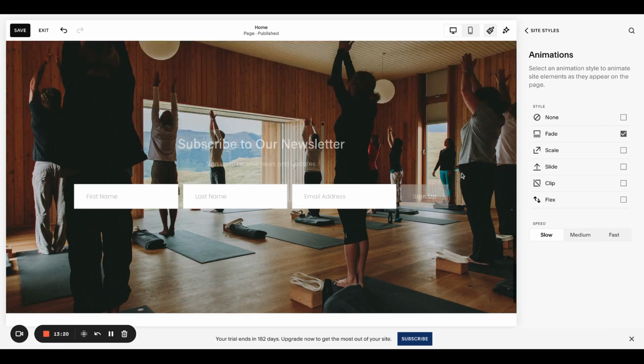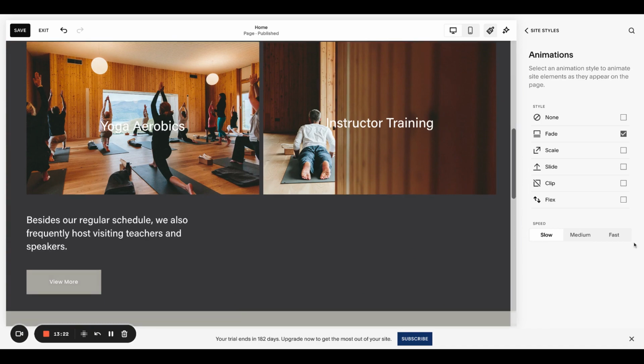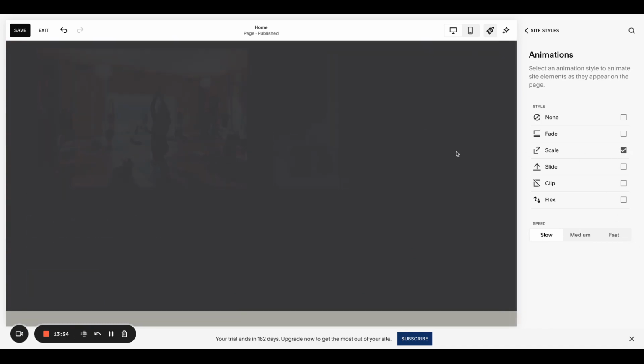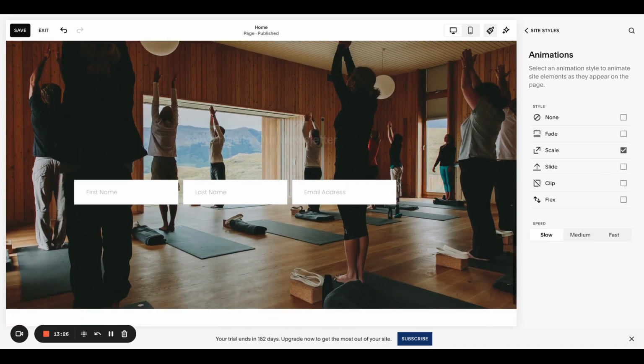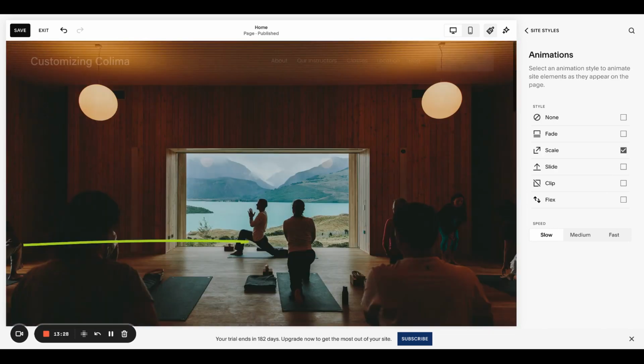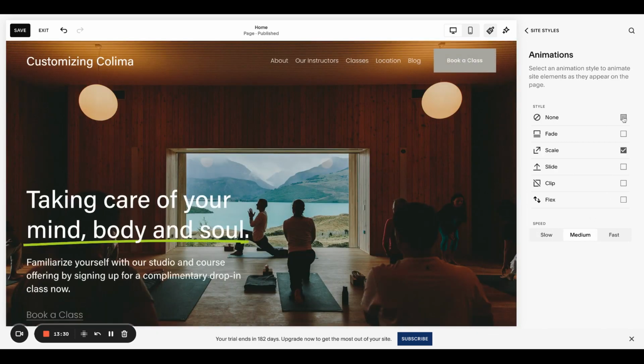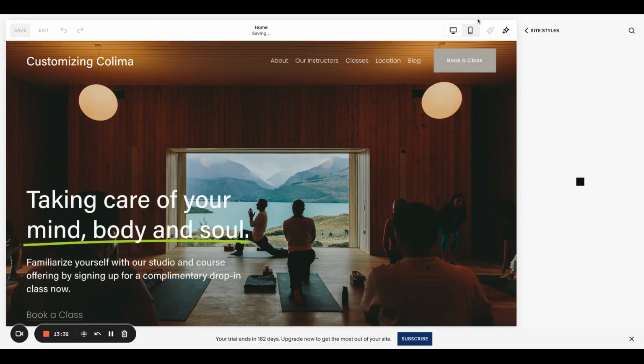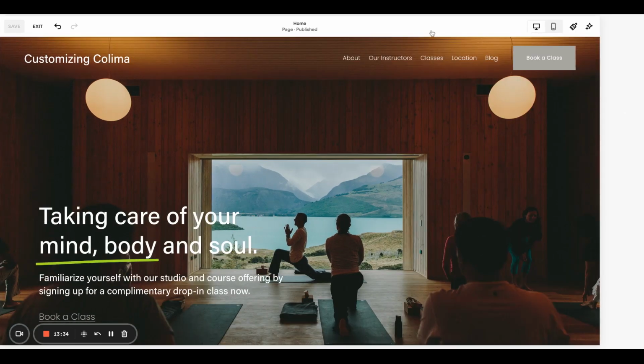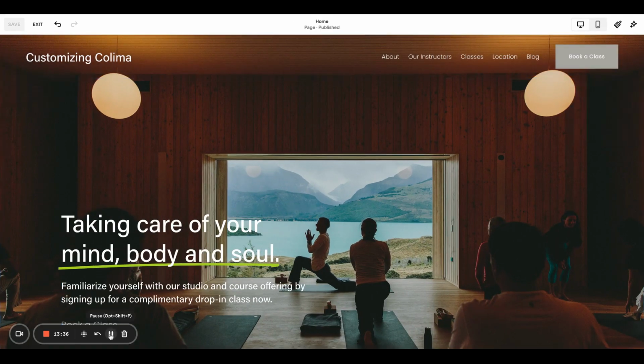You can change the speed of it. So as you scroll, it's faster or slower. And you can play around with these different options and see what you like. Animations can be, in my opinion, sometimes a little distracting. So you want to make sure to choose one that's not distracting, but still kind of works for your brand.